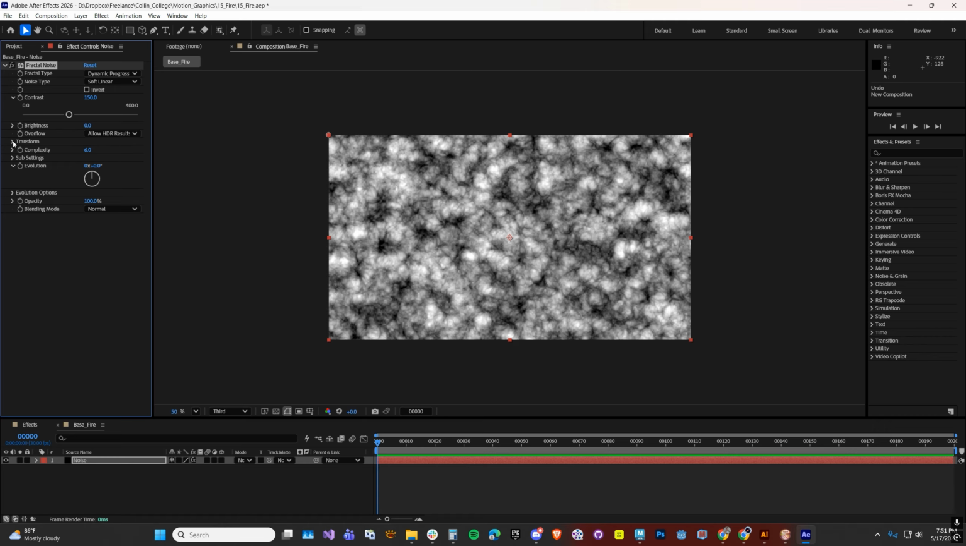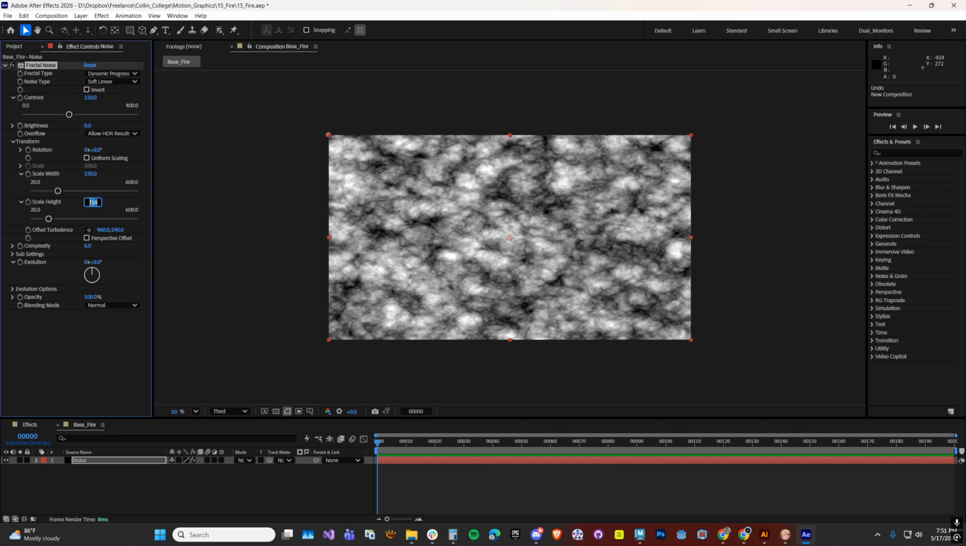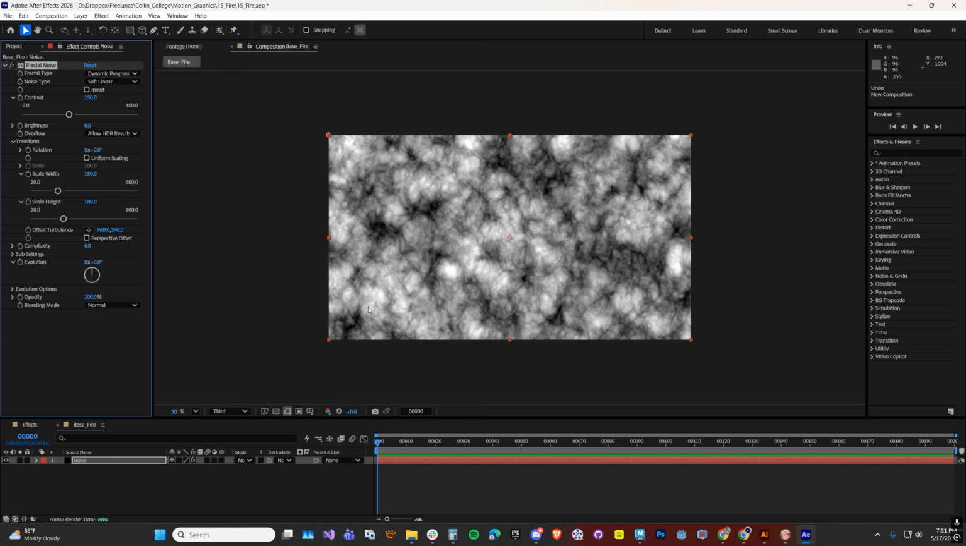The next thing we want to do is go down here into transform. We're going to open up that rollout. We're going to change the scale. We're going to do this a non-uniform scale. So we want our fire to be a little bit taller than it is wide. So we'll uncheck uniform scaling. You'll see it'll reveal two, scale width and scale height. We'll change the scale width to 150 and we'll change the scale height to 180. This is going to make it a little bit larger and a little bit taller.